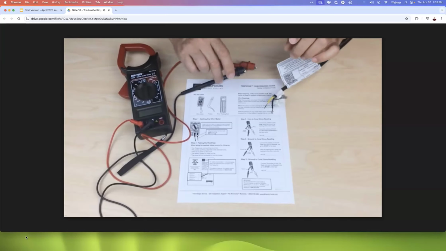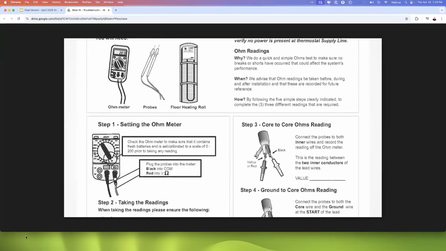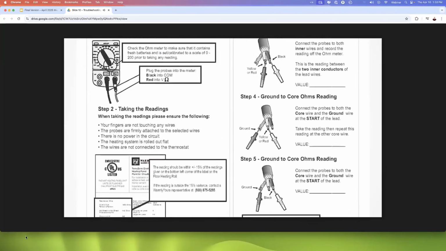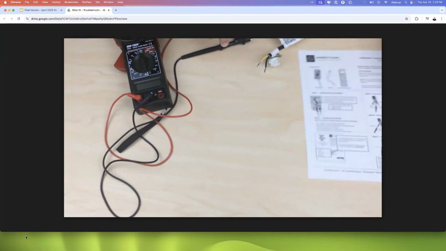If you have a GFI problem, give us a call and we can send you this sheet. This is the ohms reading guide. This will tell you how to do the test on the cable. Today we're just going to talk real quickly on how to do it in real life.